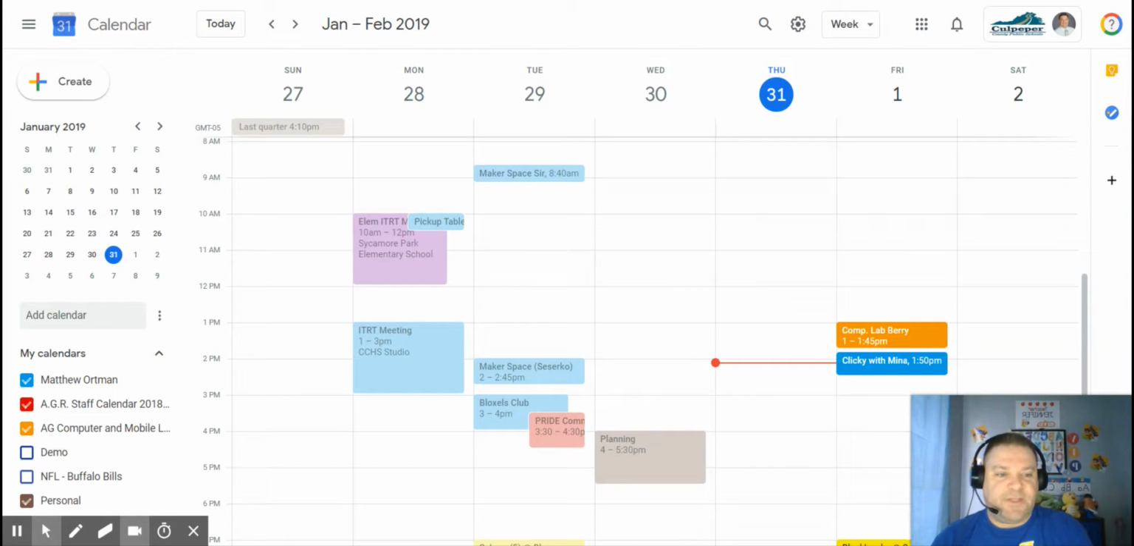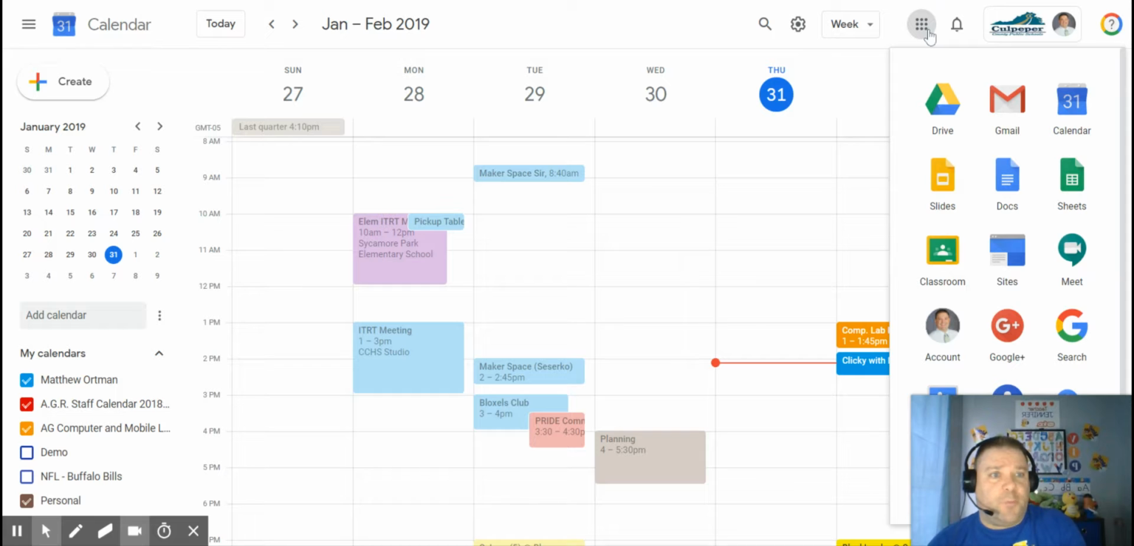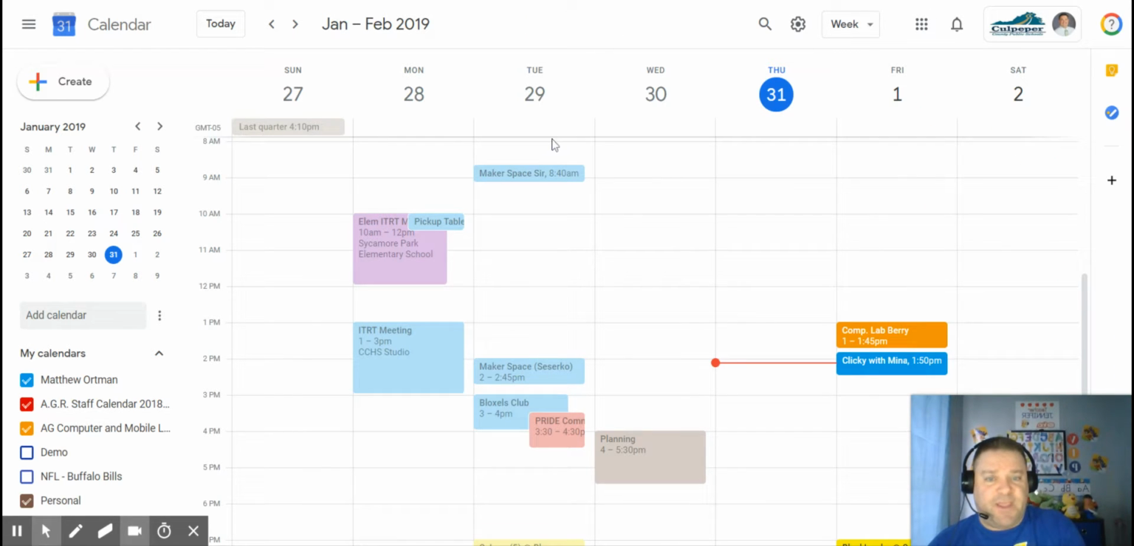So for today's PJPD, I want to go over the benefits of using Google Calendar to organize what you're doing for the day, for the week, so on and so forth. Everyone has access to Calendar, and you can find it in the little waffle. If you click on the waffle and choose Calendar, it'll bring you to this page.